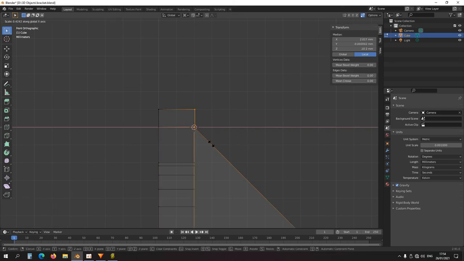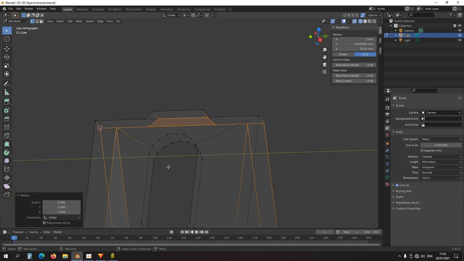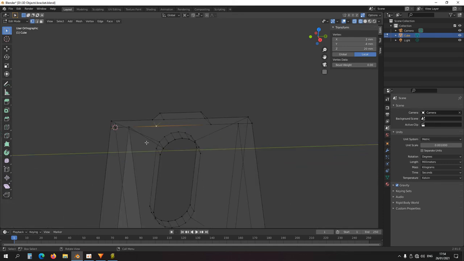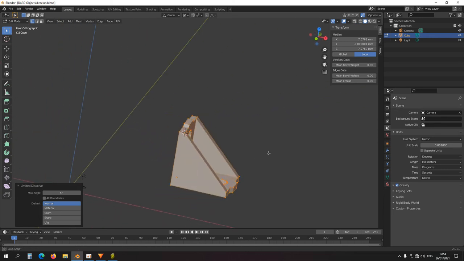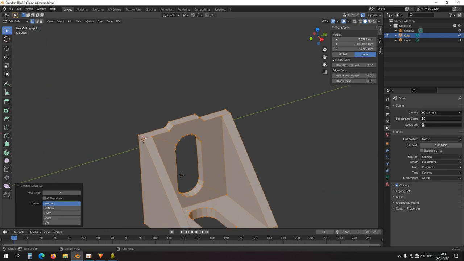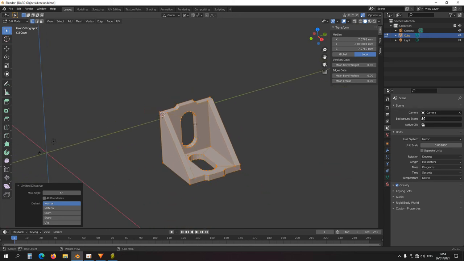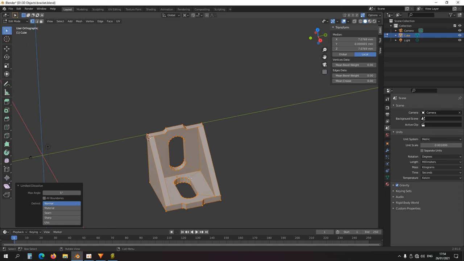scale X, 0. And now it's fixed, I guess. Yeah, these are better connected now. So now just X, limited dissolve. Here you go. So you can cut and add to it, and there is also a difference, but you can play with this and see how it works out.